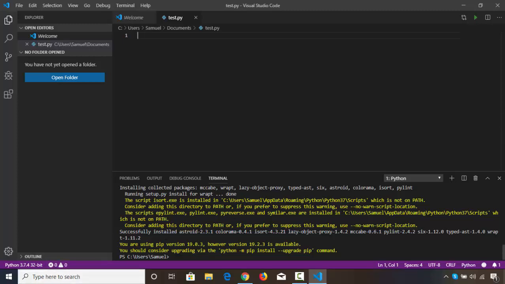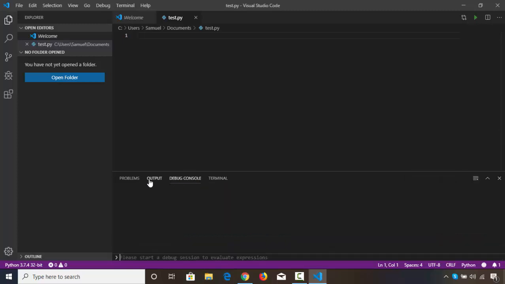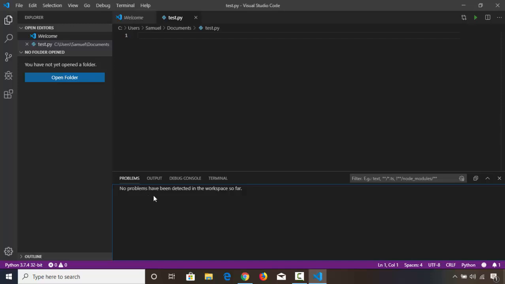It says here you're using PIP version this. However, a newer version is available. You should consider upgrading. We will not worry about this right now. Okay, so it has finished installing this. This is the terminal, this is the debug console, this is the output, and then the problems. If it has problems, if you click here, it will show up.